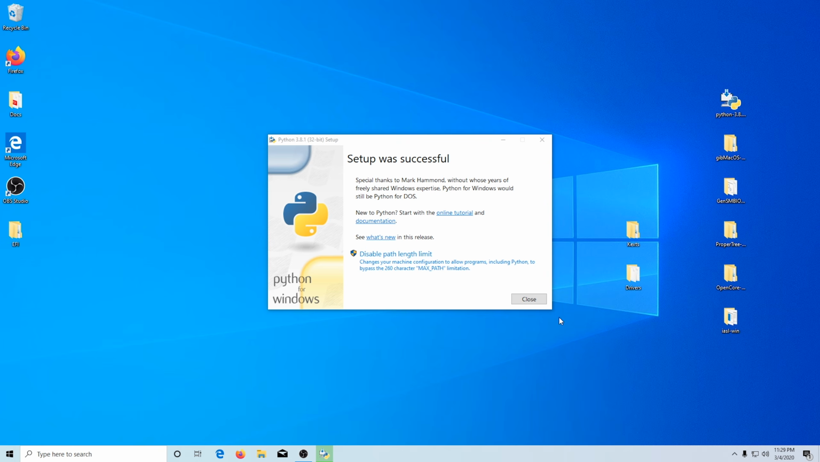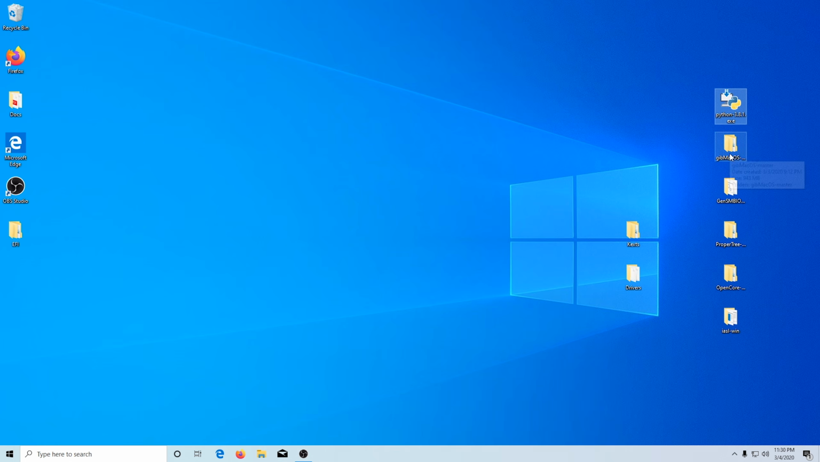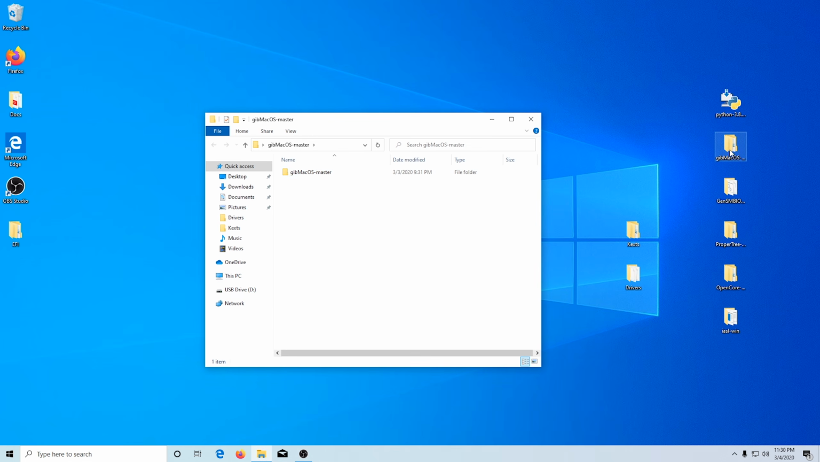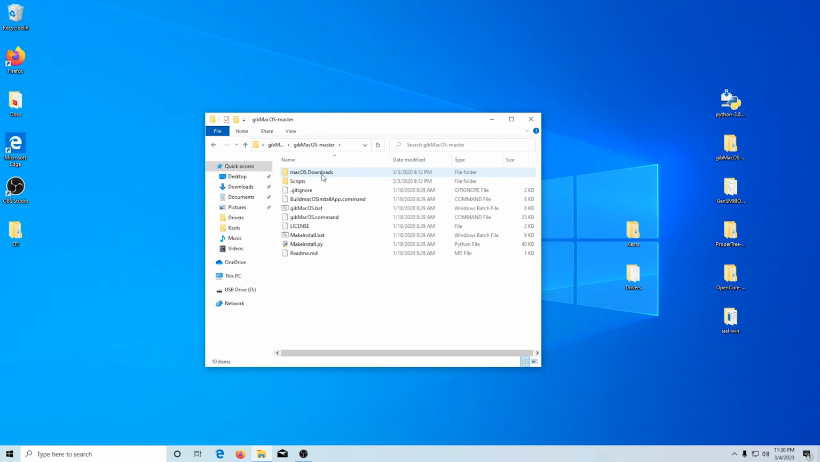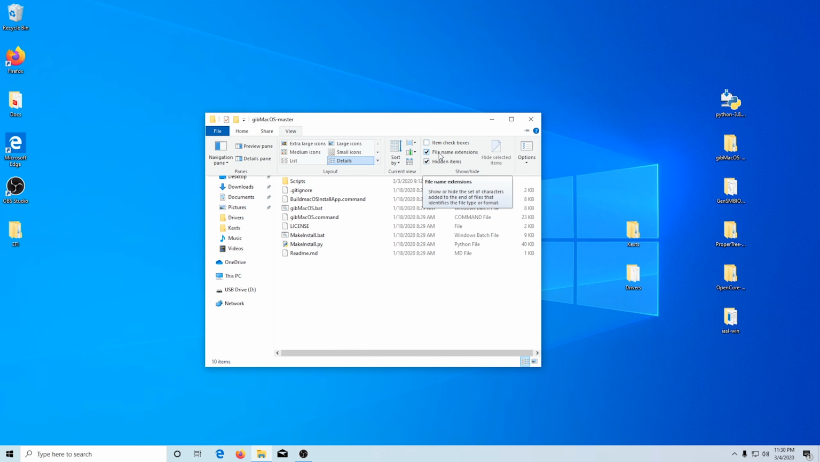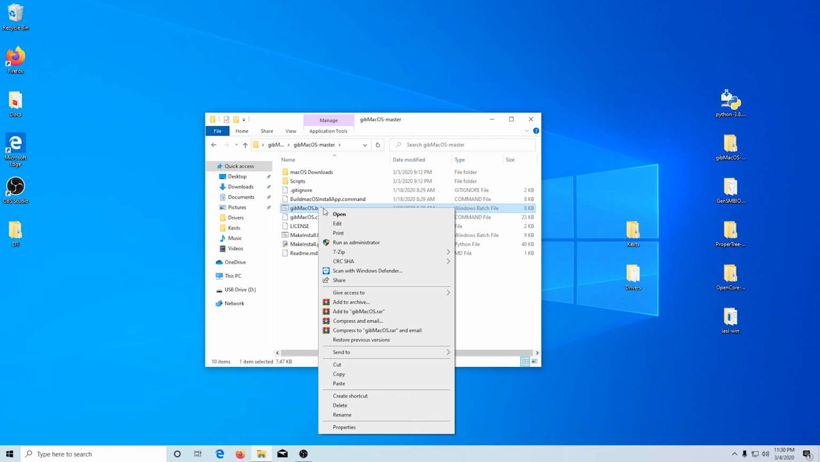All right, first thing we're going to do is go over here to Gib macOS, and we're going to double click, and then I want you to right click on Gib macOS.bat. Now if you don't have the .bat, go up here to where it says View and click these two little ticks here, file name extensions and hidden items. That way you can see the .bat. All right, so right click on that and run as administrator.